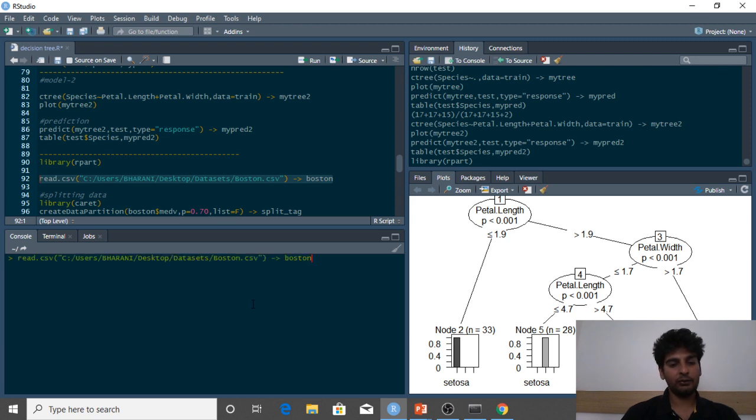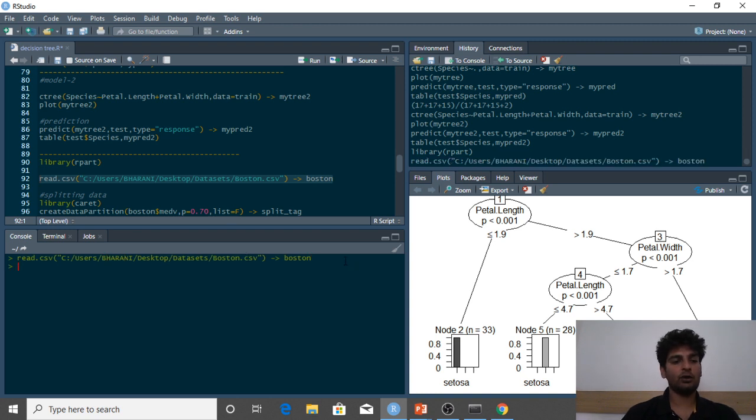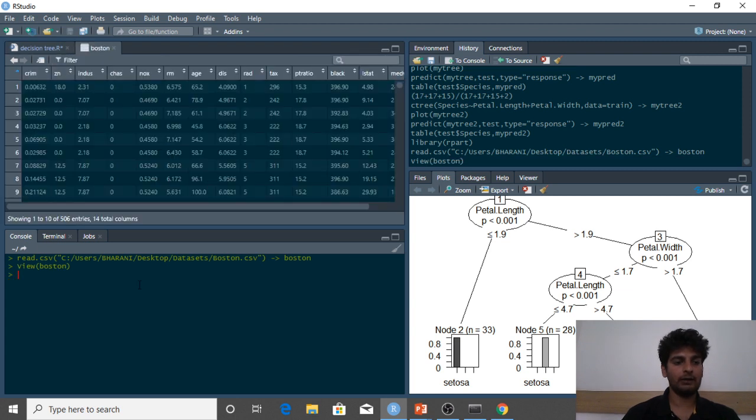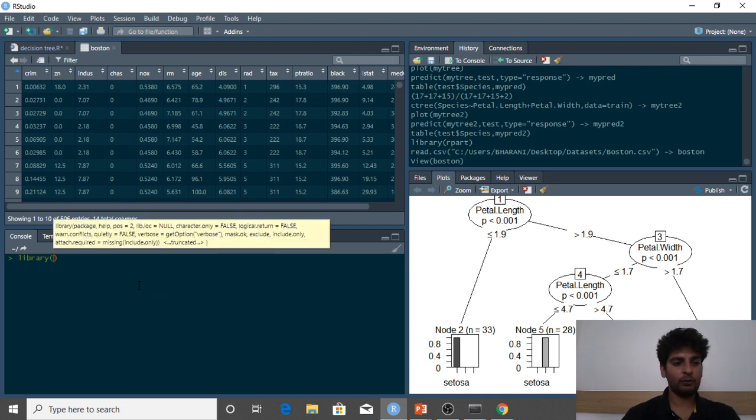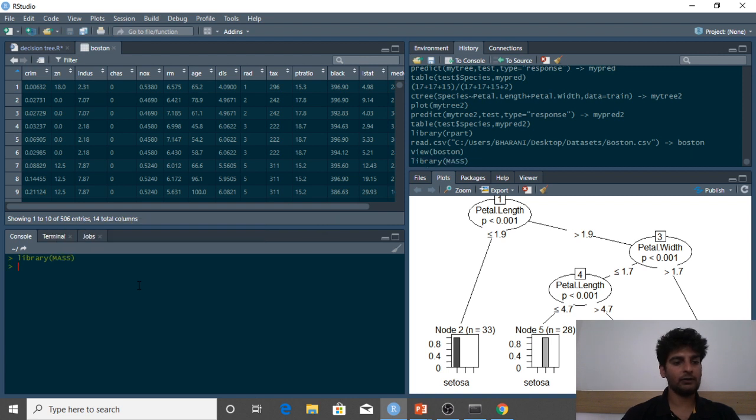So I'll be using this read.csv function, and I am passing in the path over here, and I am storing this in a new object and naming that object Boston. So let me just type in View of Boston in here, right? So this is my data set. Now let me just show you this data set over here. This is also part of the MASS package. So let me load up the MASS package now. Let me put in this question mark and let me type in Boston over here.